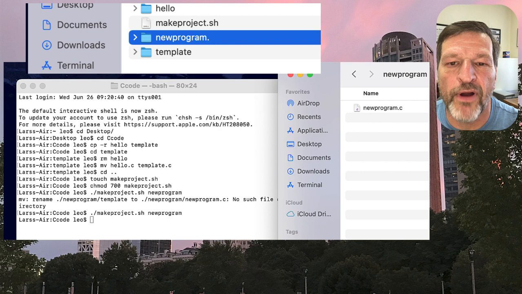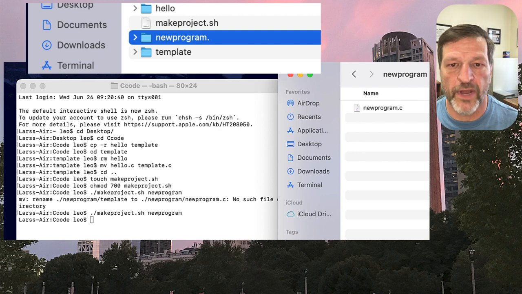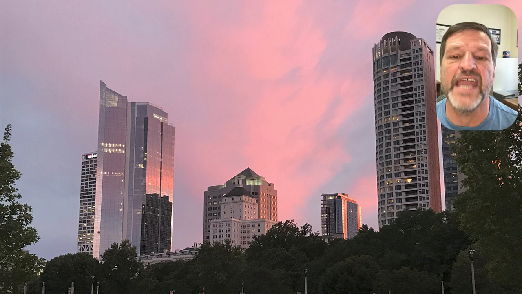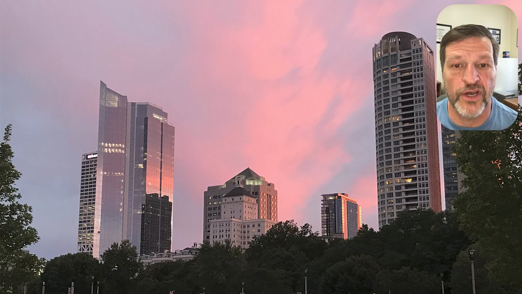You don't need that newprogram folder. You can just go ahead and click it and move it to trash. It was just to show you how this script worked. But now we have a way. All we've got to do is get into C code and do ./makeproject.sh space, and then the name of the new project that we want to do, and it's just one command. It's pretty fancy. And you're ready to go for the next lesson.